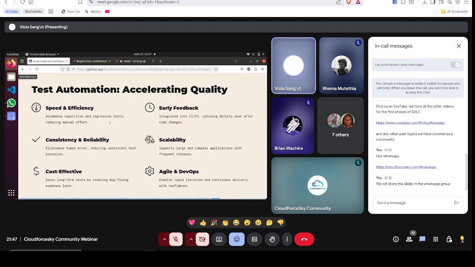So test automation, you can use it together with manual testing, because you can't fully automate all the tests. It will help you accelerate quality, speed and efficiency. What can be automated, you automate, like the unit tests, and then you get consistency and reliability. It will be cost effective. Now you can focus on the tests that you can't automate, that you have to do manually. It will give you easy feedback and scalability also, because these frameworks are easily scalable.